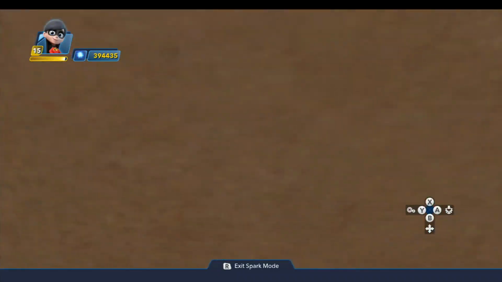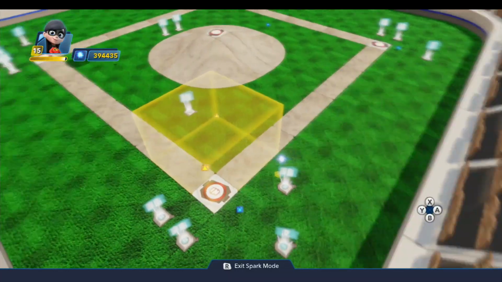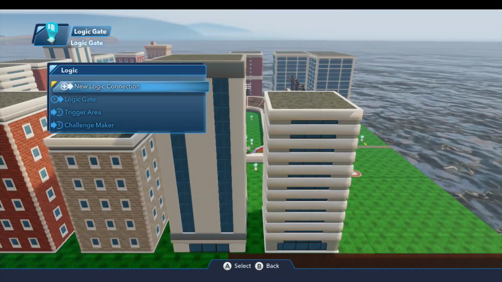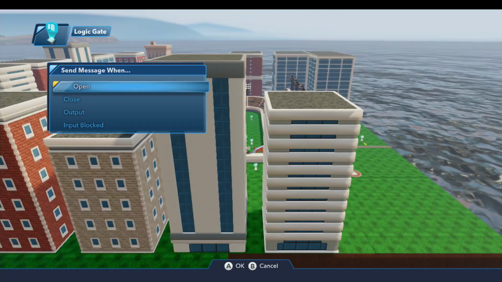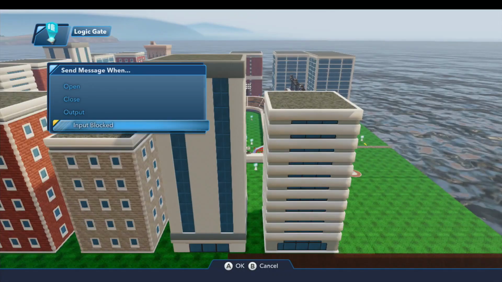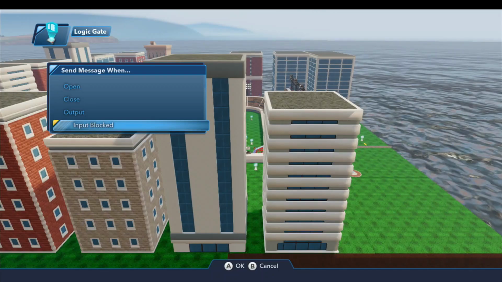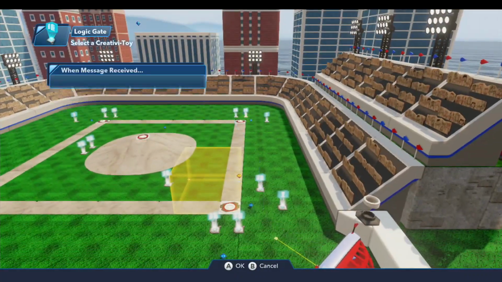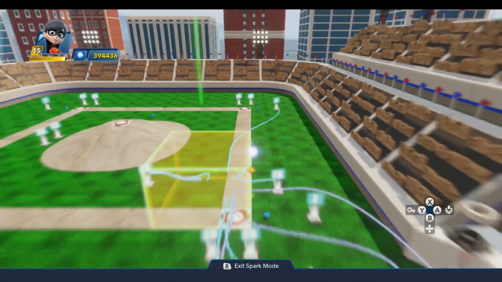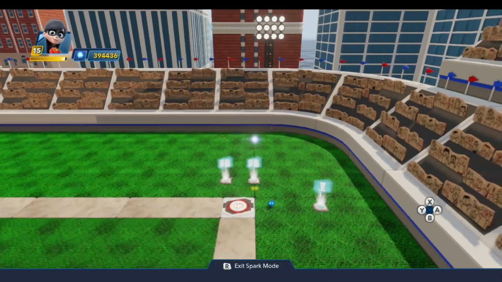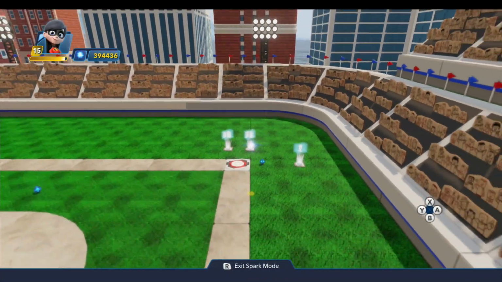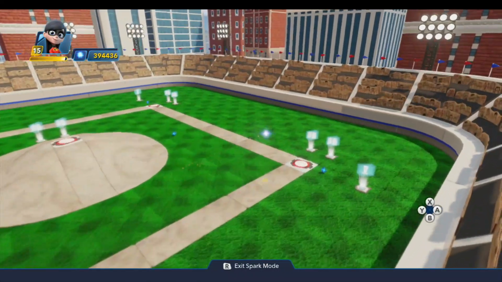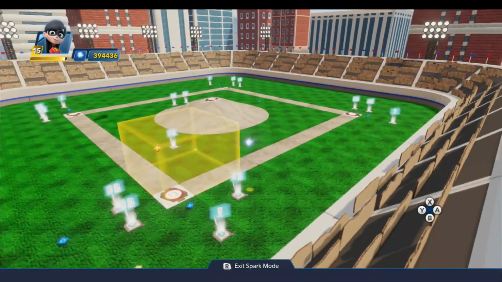Now, if the ball leaves this trigger area and player 2 is batting, this logic gate for batter ID is going to be in the closed state. And so we're going to do a new logic connection on this logic gate for batter ID. When input blocked, and this is broadcast when this gate is closed and something attempts to input into it, then we're going to open that gate. Okay? So depending on who's batting, one of these gates will become open, and only one. So only the player who's batting and running the bases is going to be able to score. The other player can step on these things all they want. They're not going to score. Okay?